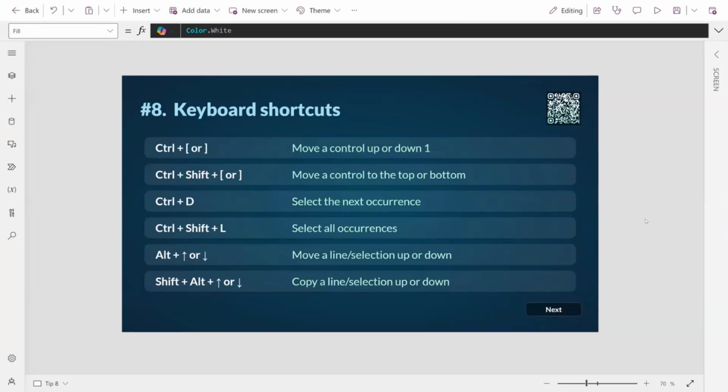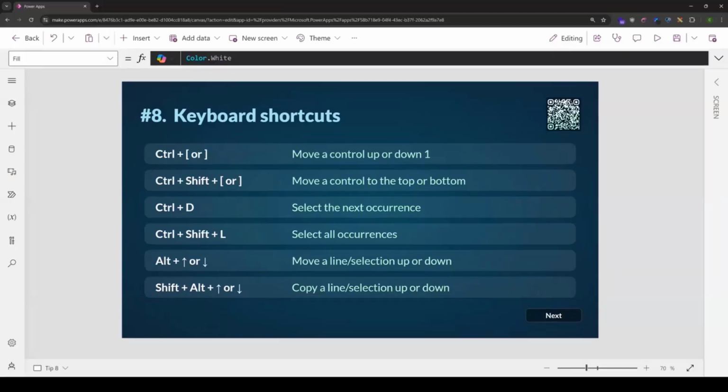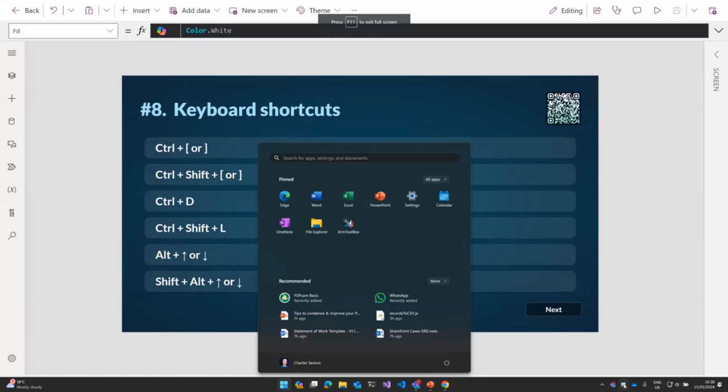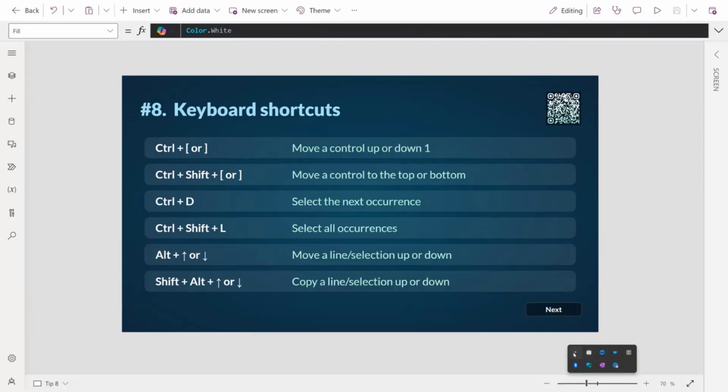And on to the next one, keyboard shortcuts. And I would just like to set something up quickly so that you can actually see the keyboard shortcuts, if I can. Just bear with me 1 second. Okay, hopefully this works.